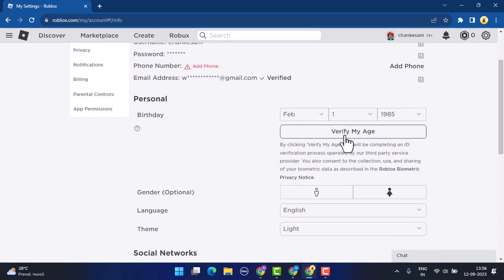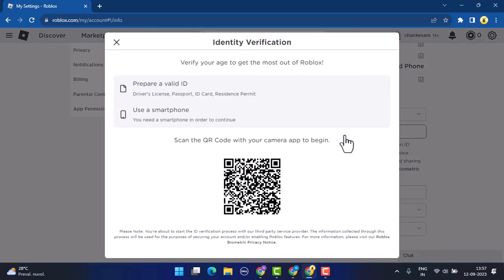Your date of birth indicates your age from when you registered your account. If you entered your birth date as below 13 years old when you registered, then you'll see the features for users below 13 years. As you can see, to verify your age, you'll need to provide a valid ID, and you can also do it with the help of a QR code through your smartphone. In order to verify, you have to provide one of these forms of government ID and license, all that. Only then will you be able to verify your age.